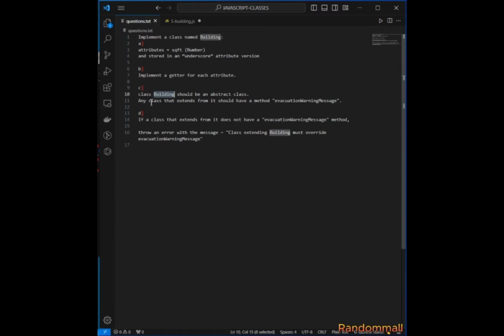This means that the purpose of this Building class is to be the base class, that is, every other class is going to inherit or extend from it. And then every other class that inherits from it should have a method called evacuation warning message. And if the class that inherits or extends from it doesn't have this method, we are going to throw an error.